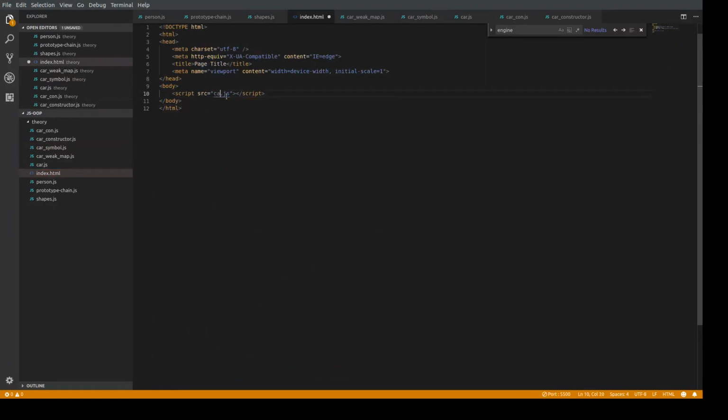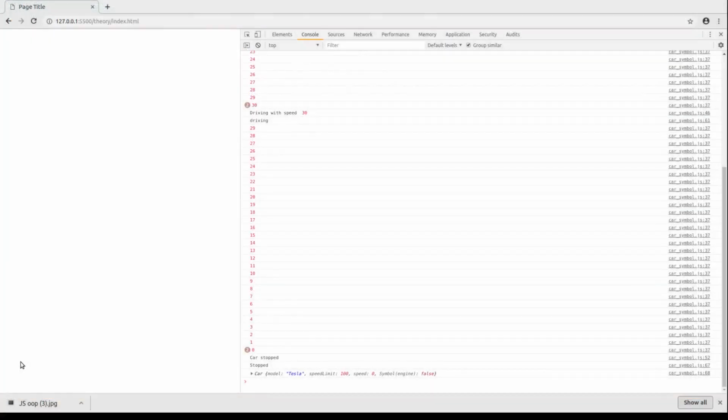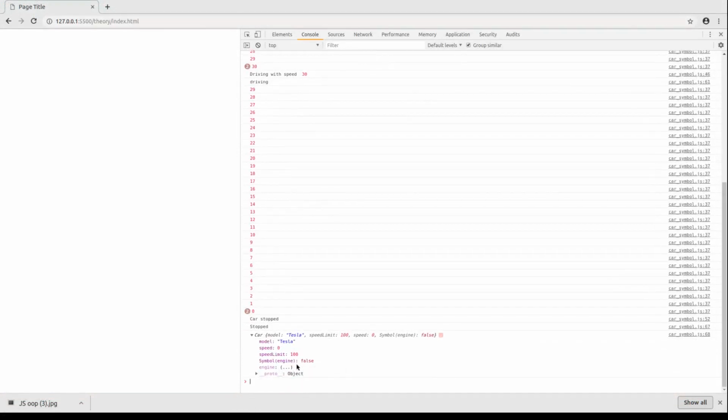Car symbol, car symbol. Okay, let's look. So it works, and what we have here is just a symbol instead of the engine. So it's still accessible to the user because there is a method like getOwnPropertySymbols that is accessible on object, so users can still access this property value. So that's all that I'd like to discuss in this video.